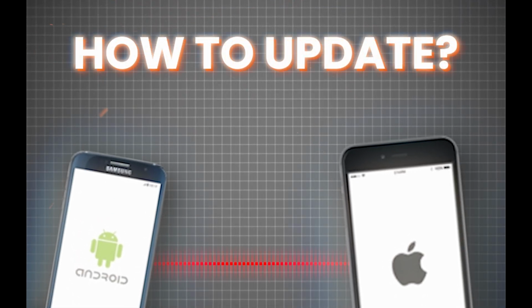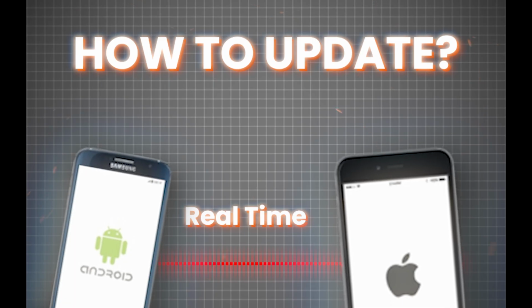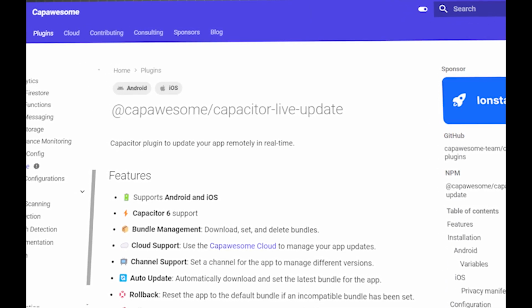Ever wondered how to update your Android and iOS applications in real time? With the help of a Capacitor plugin, we can do live reload, and that's what we are going to see in this video. So let's get started.